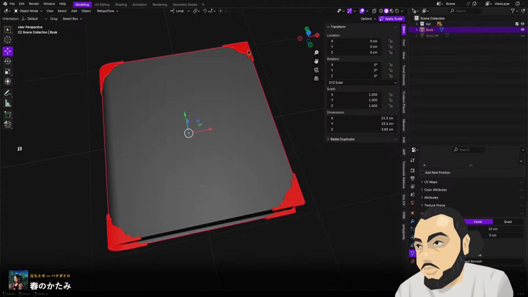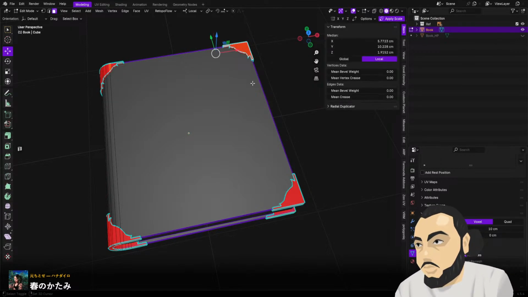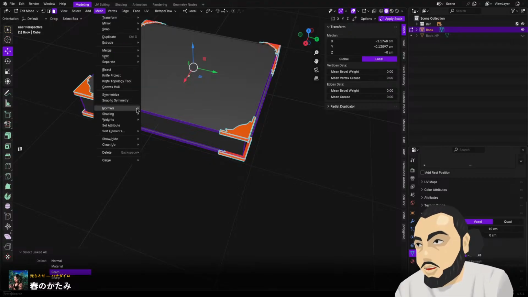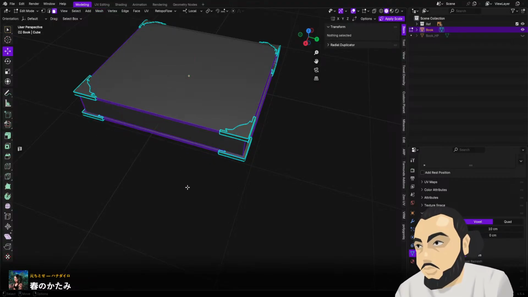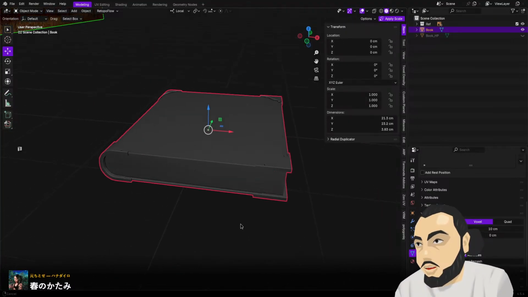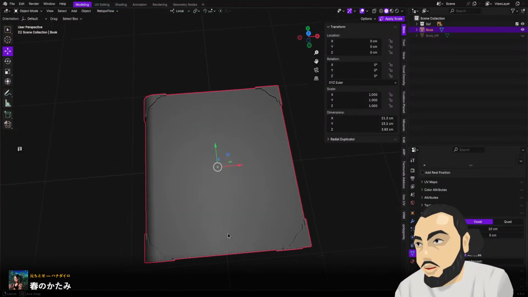Now I need to flip these parts. For some reason they're not flipped. That makes it harder for me to do my job. So let's do mesh normal flip. Actually, 4. This is the low poly version of the book, and the other one is the high poly version of the book.